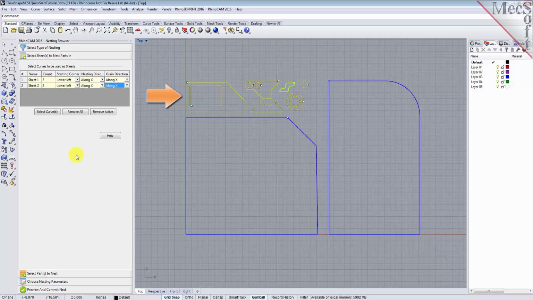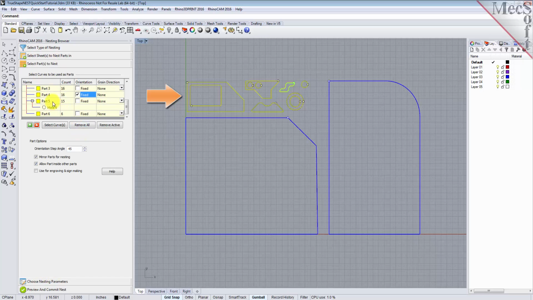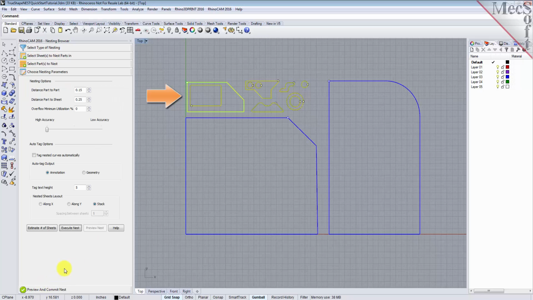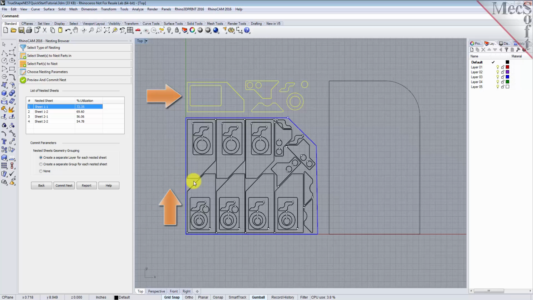Then, on the Select Parts tab, we'll set the grain direction on Part 1 to be a long Y. Now we'll select the Choose Nesting Parameters tab, execute and preview the nest again, and we see that those parts are aligned vertical now. Let's look at the other sheets as well.